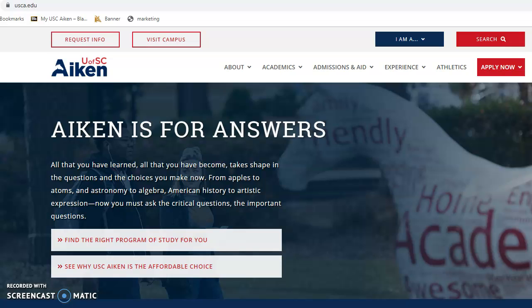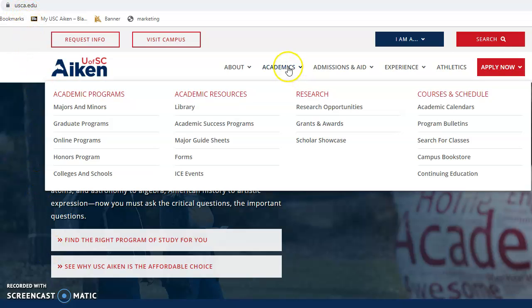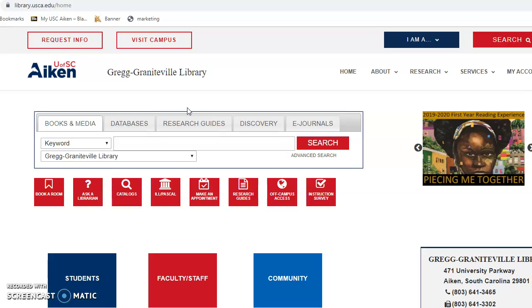Let's get started by showing you how to access the library webpage. From USC Aiken's homepage, usca.edu, if you scroll over Academics, the first link under Academic Resources says Library, and that's going to take you to our library homepage. The first thing you'll notice on our library homepage is a research toolbox in the middle of the page. This is going to be your main quick access point for looking for books or different databases, etc.